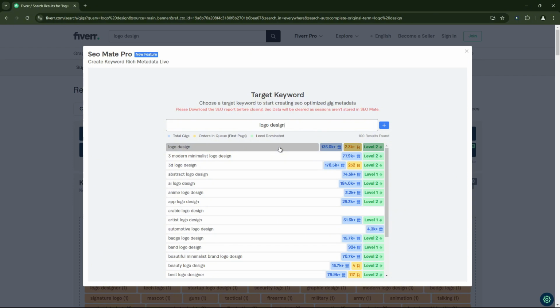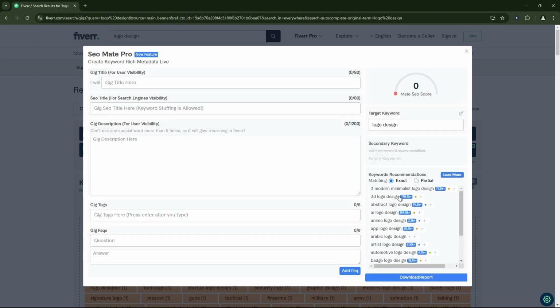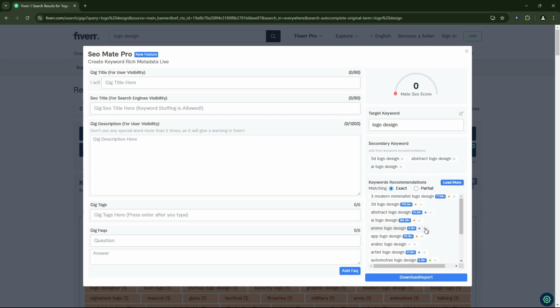Next, select secondary keywords that are closely related to your primary keyword. Explore the list, load more keywords if needed, and add your choices by clicking the plus button beside each one. Once your secondary keywords are set, start building your metadata. Aim for an SEO Mate score of at least 75% to ensure strong optimization.